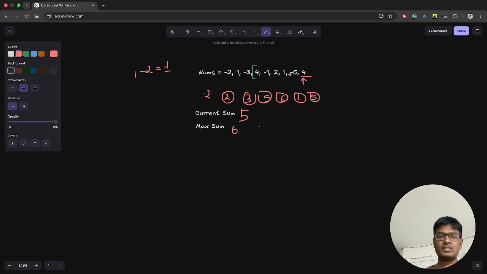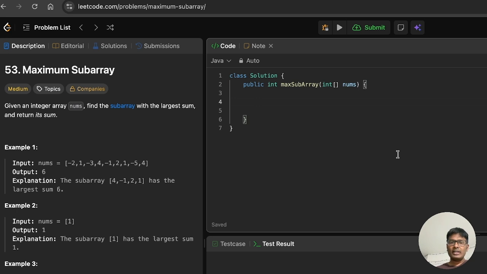Now tracking this on a board is easy, but implementing Kadane's algorithm clearly in Java without making a classic initialization error is where most candidates completely crash and burn. Let's jump into LeetCode because I'm going to show you a 2-line optimization hack that handles this flawlessly. Watch how clean this is.